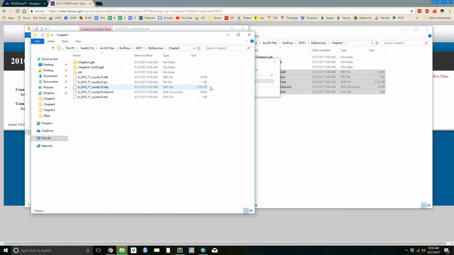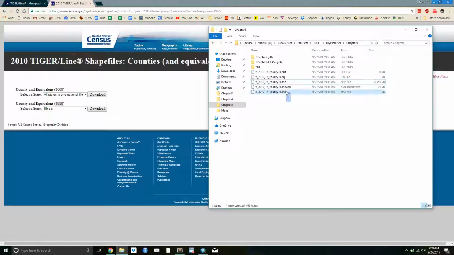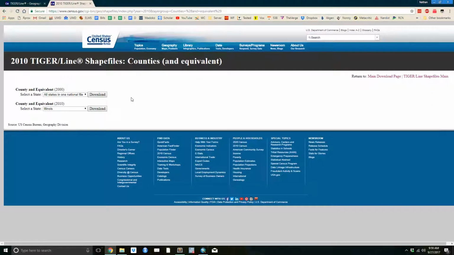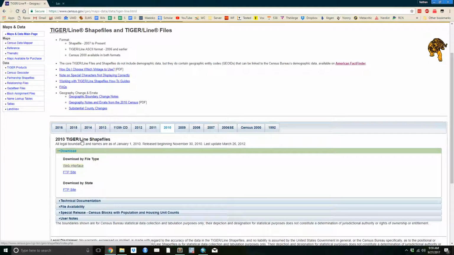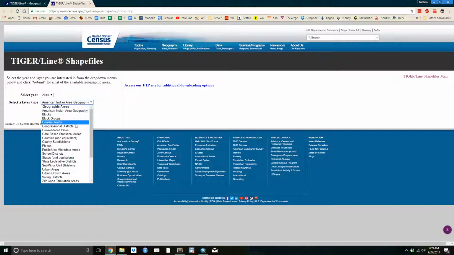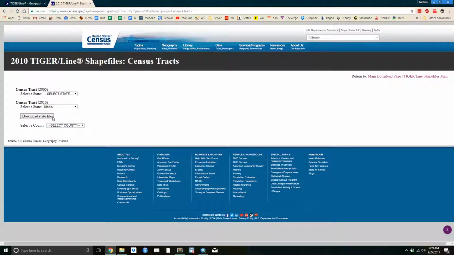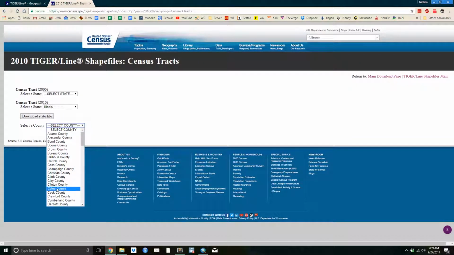So now this is just a shapefile. Again, it exports a bunch of different files, but that's what we want. So we have the county. Now we want to get the tracts. So we go to 2010, go to Census Tracts, and we want to select 2010, Illinois, and we want to select Cook County.